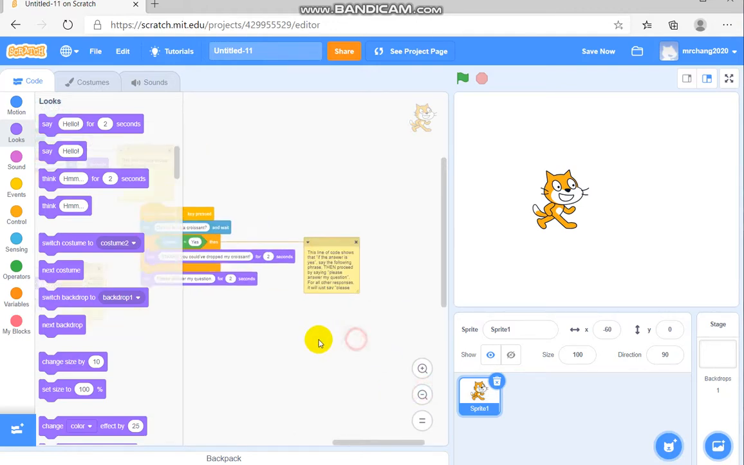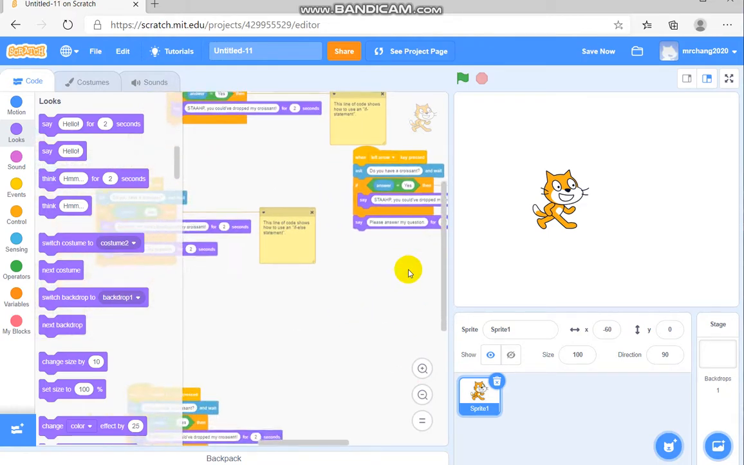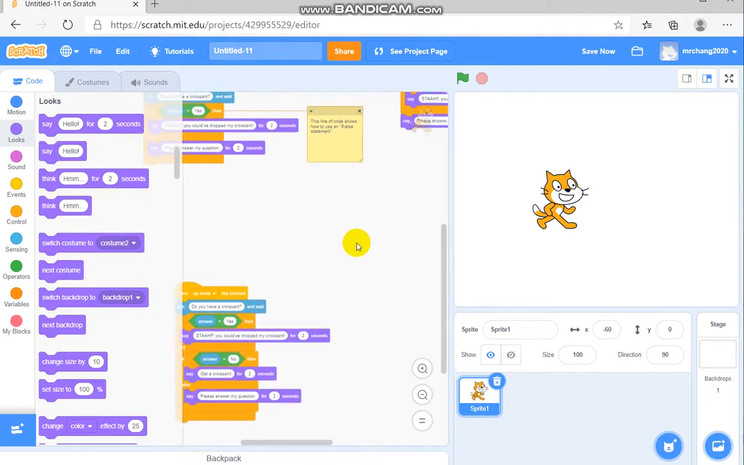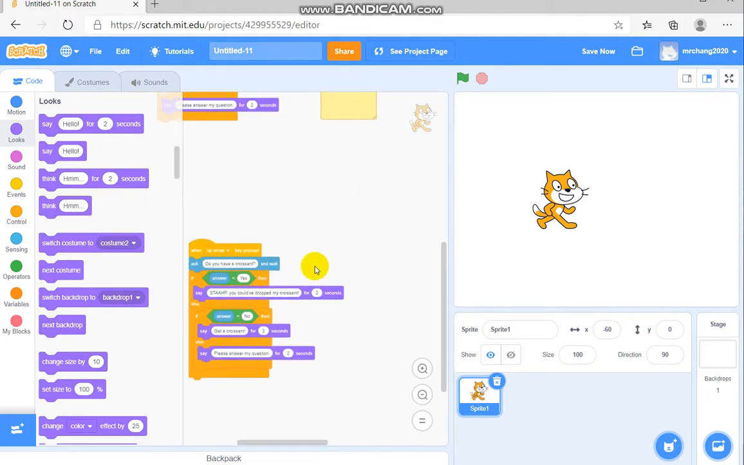All right. And the last one here. What we did for this one is we used an if-else statement inside an else statement. So we can go ahead and write a comment here. This line of code shows how to use an if-else statement inside an else statement.